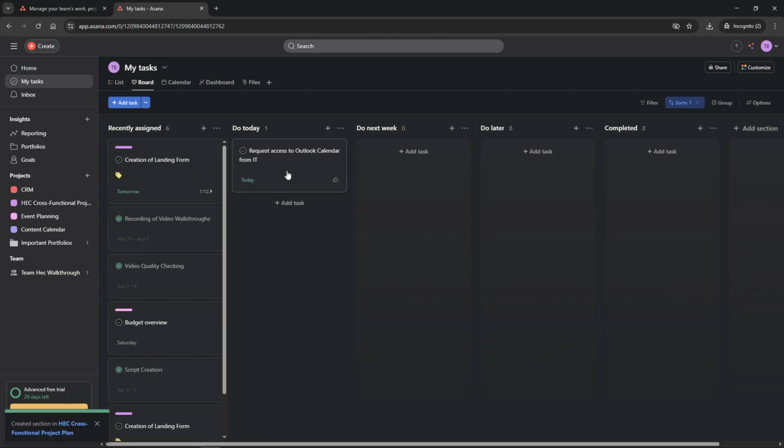Lastly, make it a point to mark tasks complete regularly. This habit not only helps to keep your task list clean and reduce clutter, but also gives you a sense of accomplishment. There's nothing quite like the satisfaction of checking off completed tasks and seeing your progress in action.